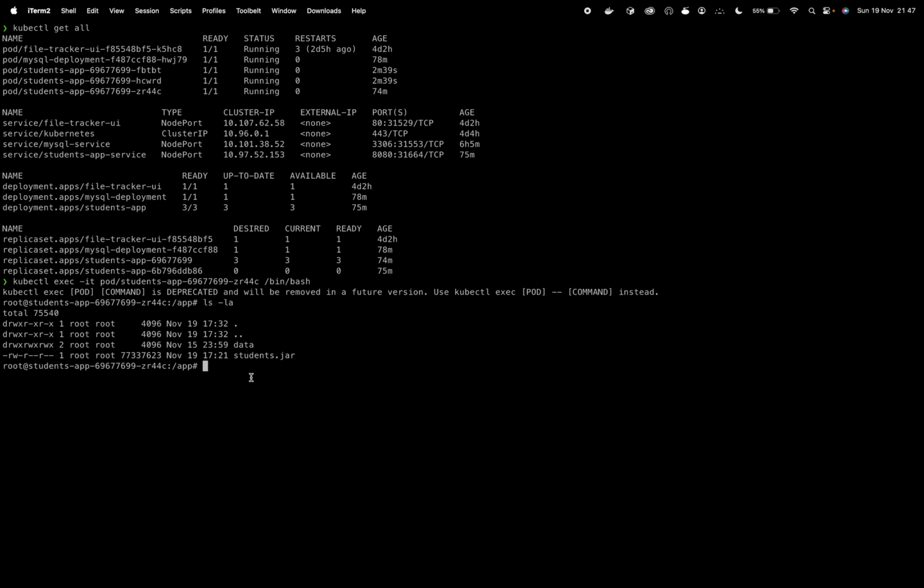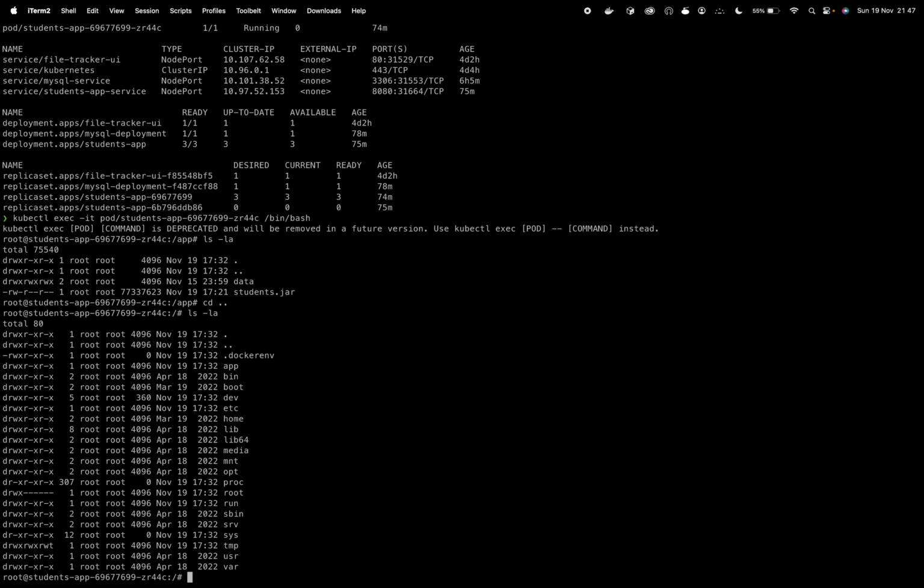If I go back again and do ls -la, I have a simple kind of Linux file system, very simple. It does not contain all the commands because it's a very lightweight Linux file system, but you have most of the things that you need.